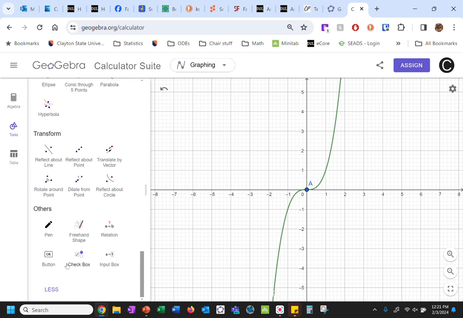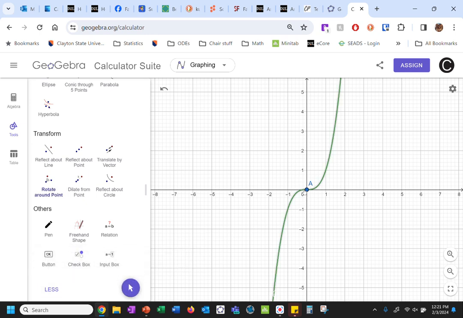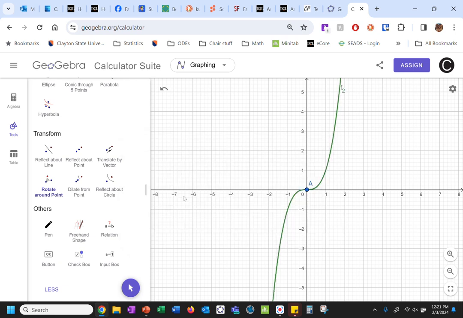Going to go back to our tools. We're going to do rotate about a point. We're going to select our x cubed, select our point, and say 180 degrees. And you can see absolutely nothing changed about our graph. It looks exactly the same. It's sitting on top of each other. This graph is symmetric about the origin.